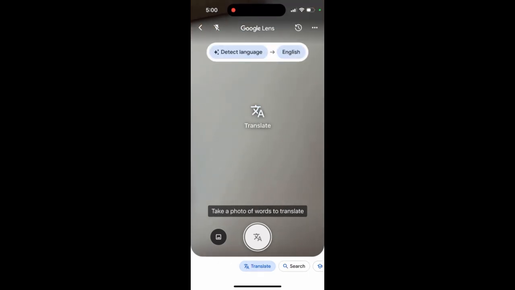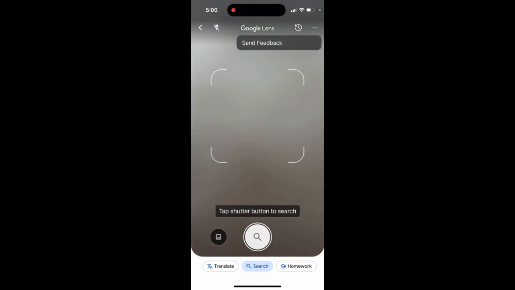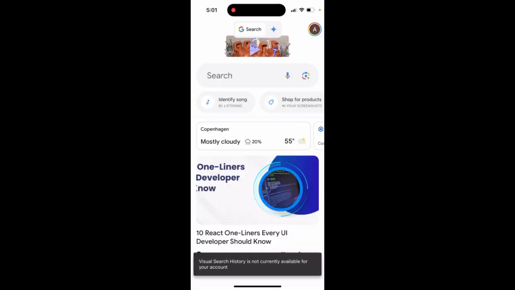So you can also use it to translate, you can use it for search, you can use it for homework. And now it's also being integrated with Gemini. You can see your history, you can enable flashlight. So yeah, that's just where you have it. So it's quite a powerful app because it's combined with AI, and then you can do your homework.